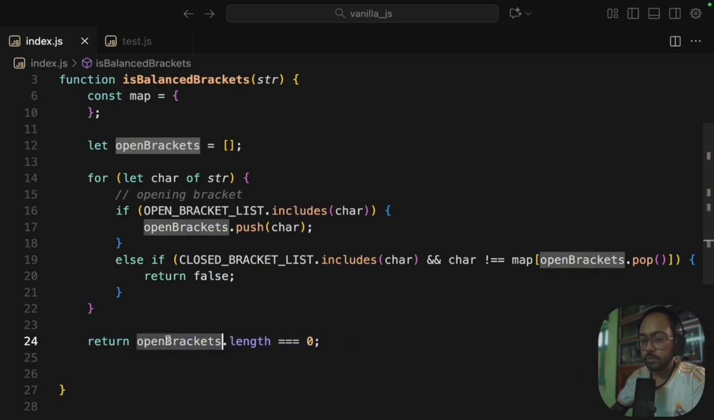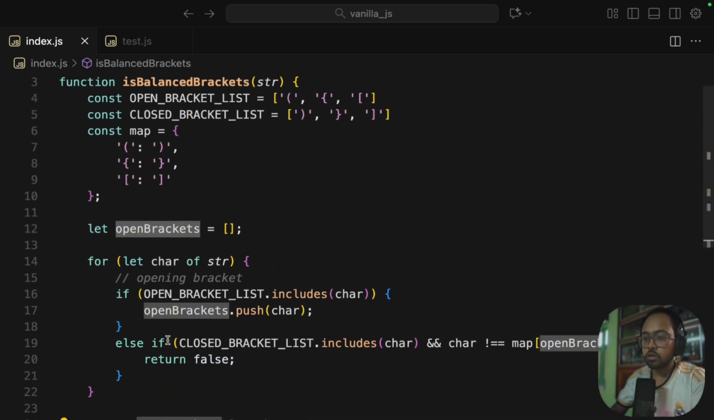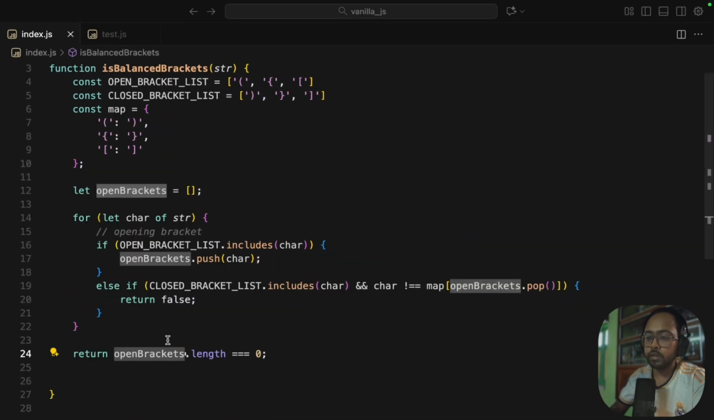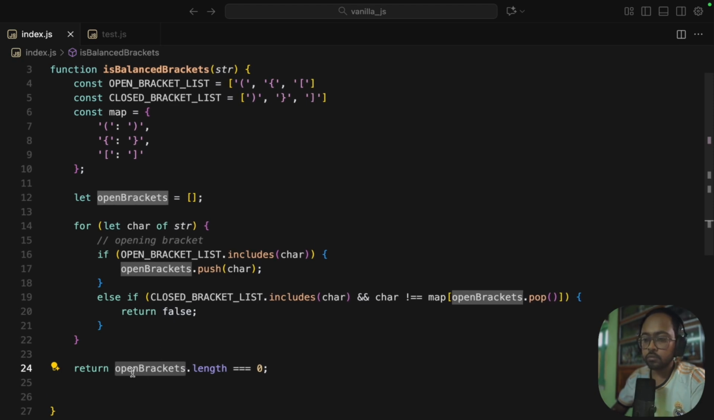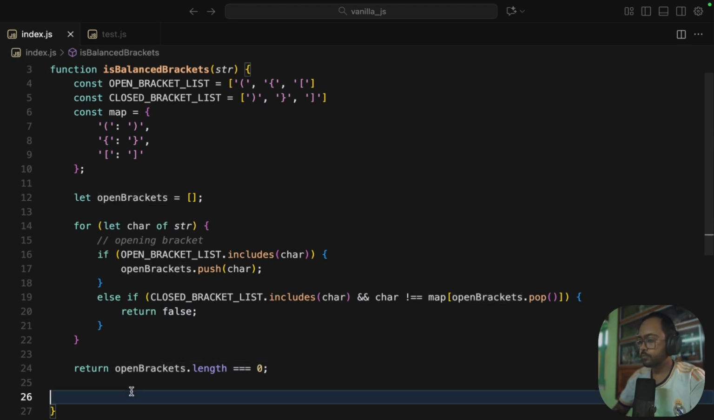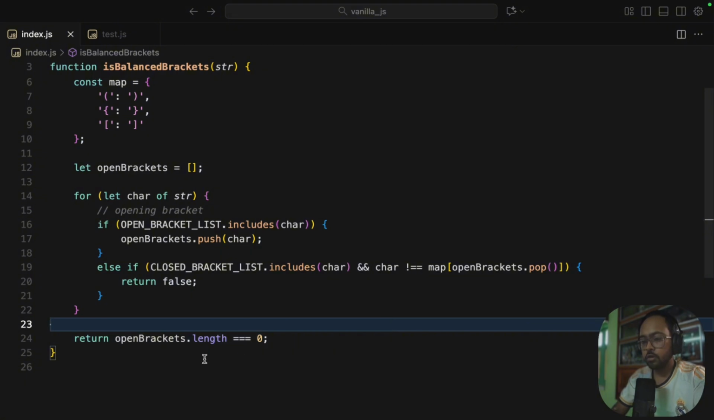So if everything is fine, all the brackets have corresponding opening and closing brackets, so this will actually be empty since we are removing one by one. So if all the opening brackets have the corresponding closing bracket, this array will be empty at the end. But if it's not the case, then we'll return false. So that is the overall logic that we have.